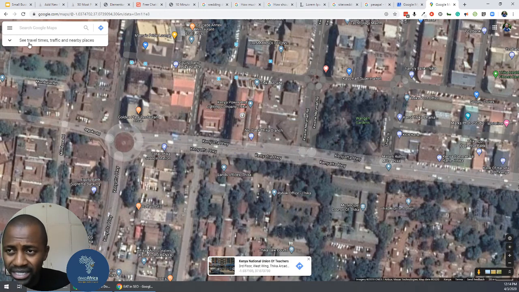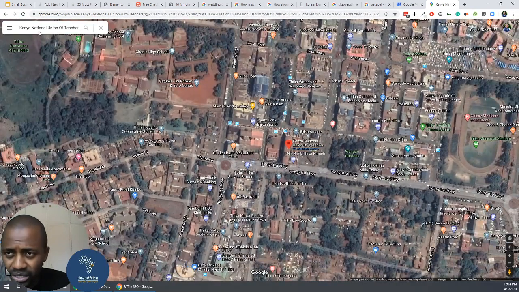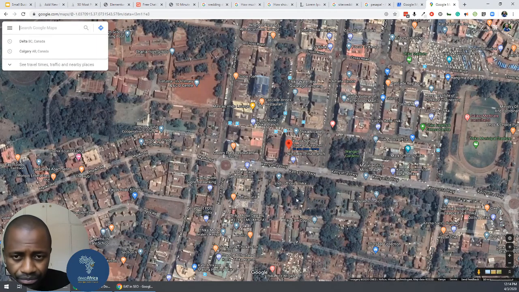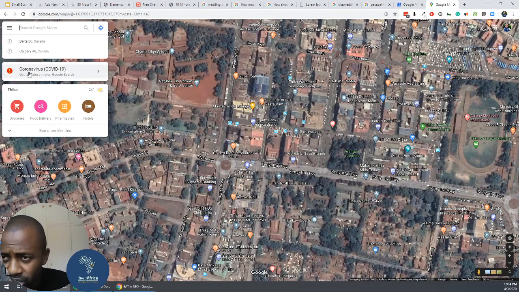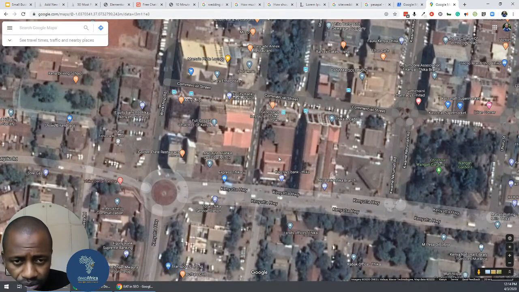Now when I click on it, there's something in there. Oh, so this is Kenya National Union of Teachers. That's not what I want to do. You want to add a new location. So let's get back to Thika Arcade again.